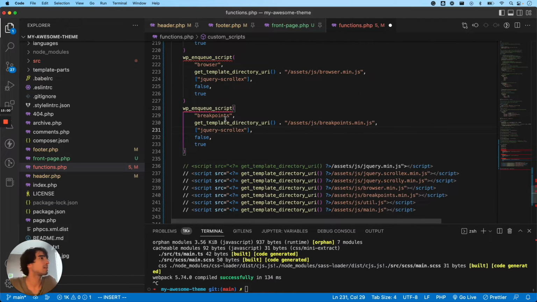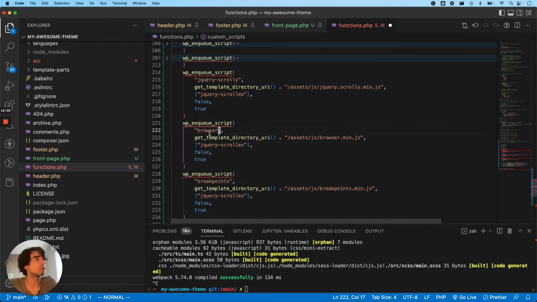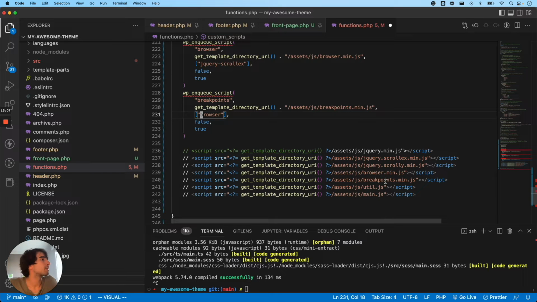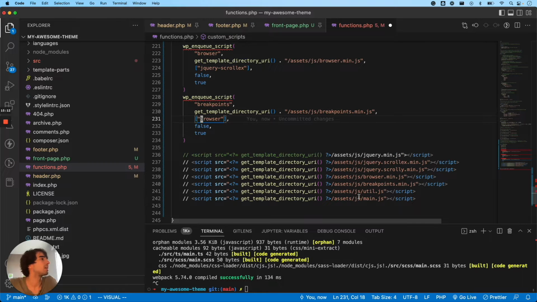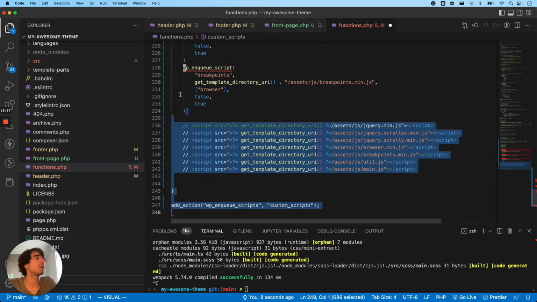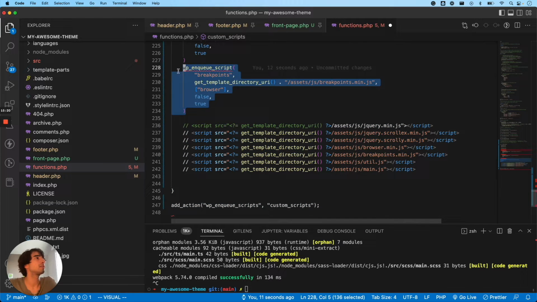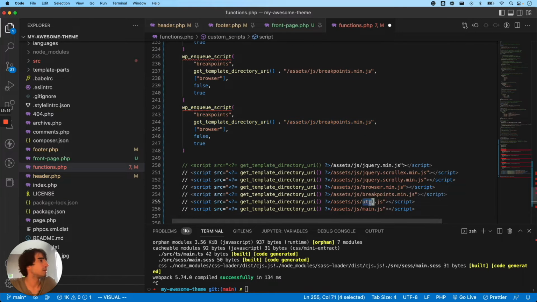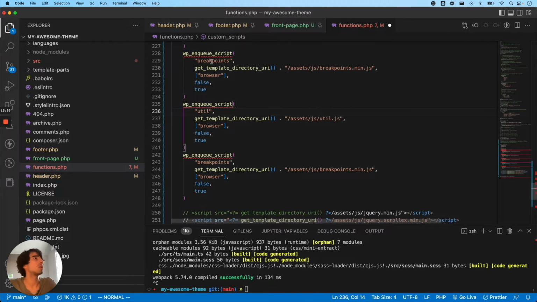Like that. jQuery scrollix. Oh no, this one's going to depend on browser, not jQuery scrollix. Breakpoints.main. Okay, I suppose. Oh yeah, no, it's alright. Then util and main. Okay, we're only missing util and main. So let's do the same thing for util and main right here. Util, like that. Util, and this one requires breakpoints.